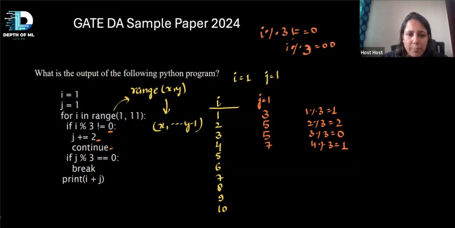Now again, my i becomes 5. 5 modulus 3 equals 2. Again my remainder is not 0, so we'll come here and increment j again. j will become 9, correct? So j becomes 9. Now I will go back here.